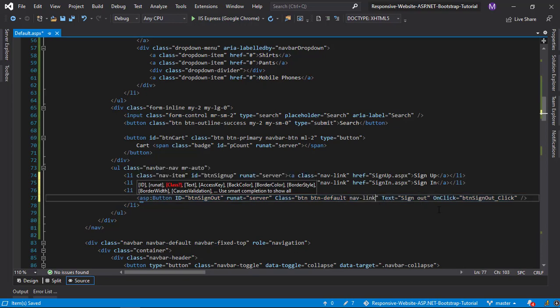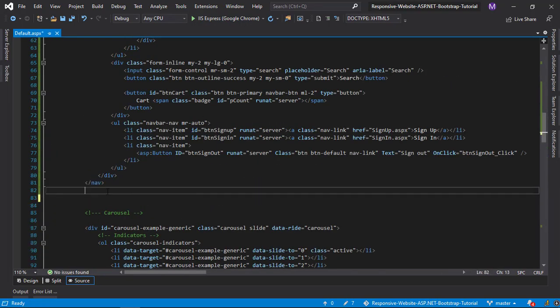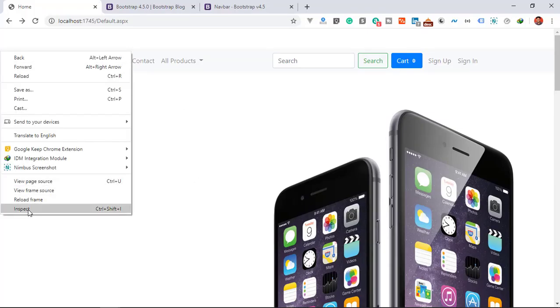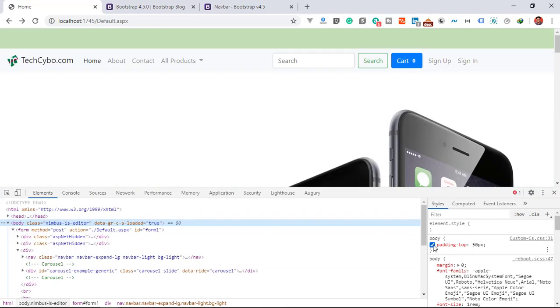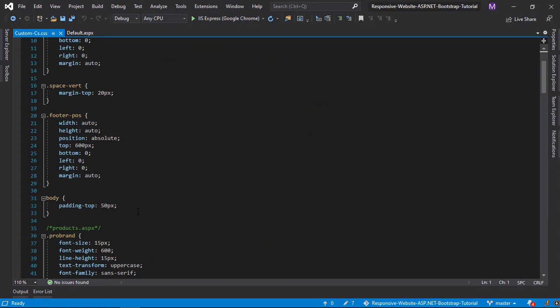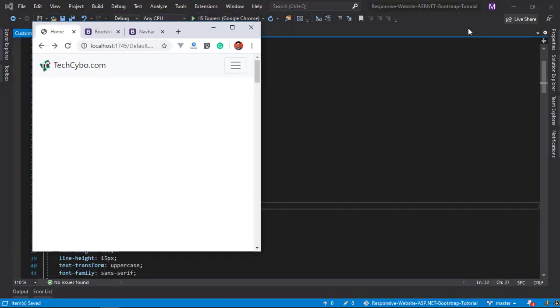Now we have added all links and functionalities. Now delete our old Navbar and refresh the page. We need to remove this padding to correct our Navbar. Now our navigation bar is set. It is working fine in responsive view.